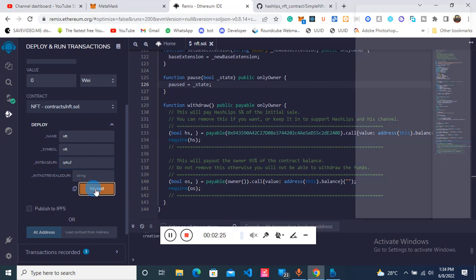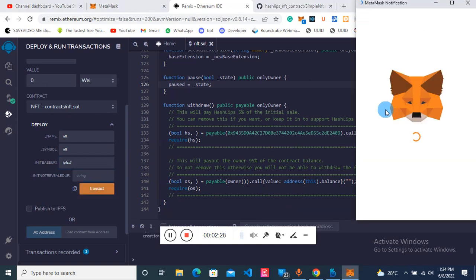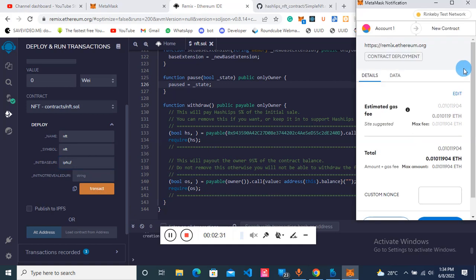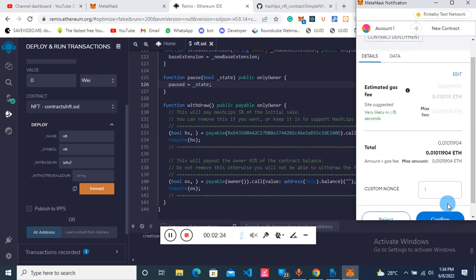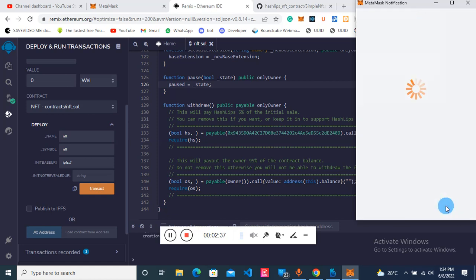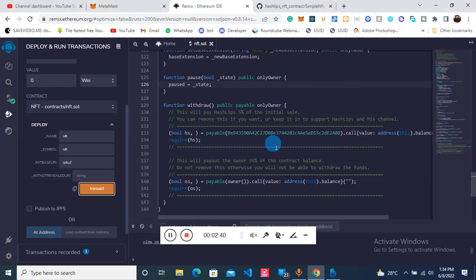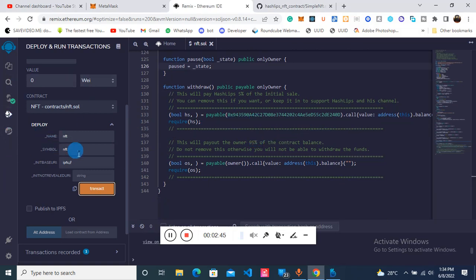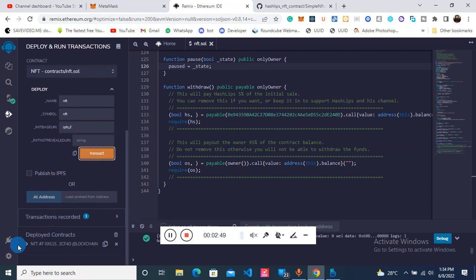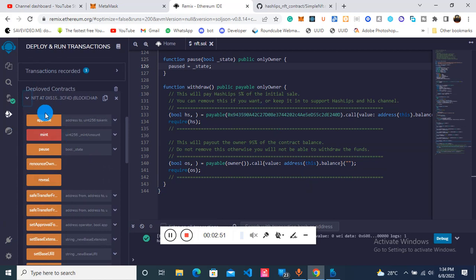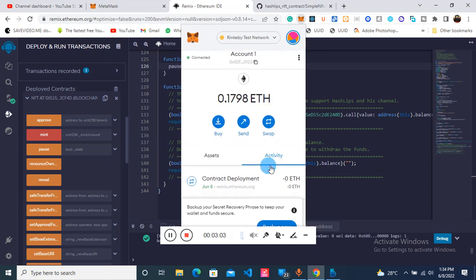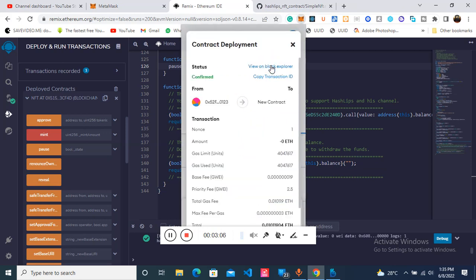Click on transact. When we transact, MetaMask pops up, and we are going to confirm this transaction. After the transaction goes through successfully, we will wait for that. I will skip this part. Okay, and after that confirmation arrives, we will get these interaction icons. We will not do anything, we will wait, and we will visit the contract and view it on the block explorer.